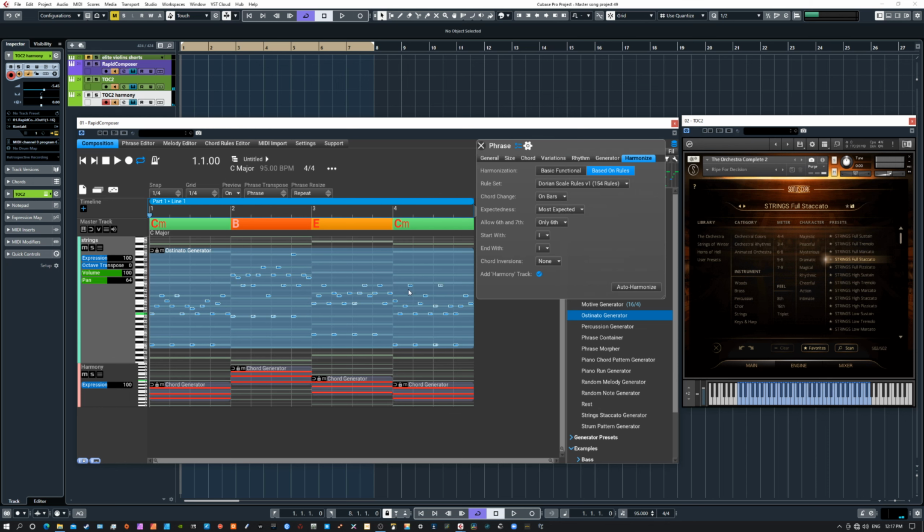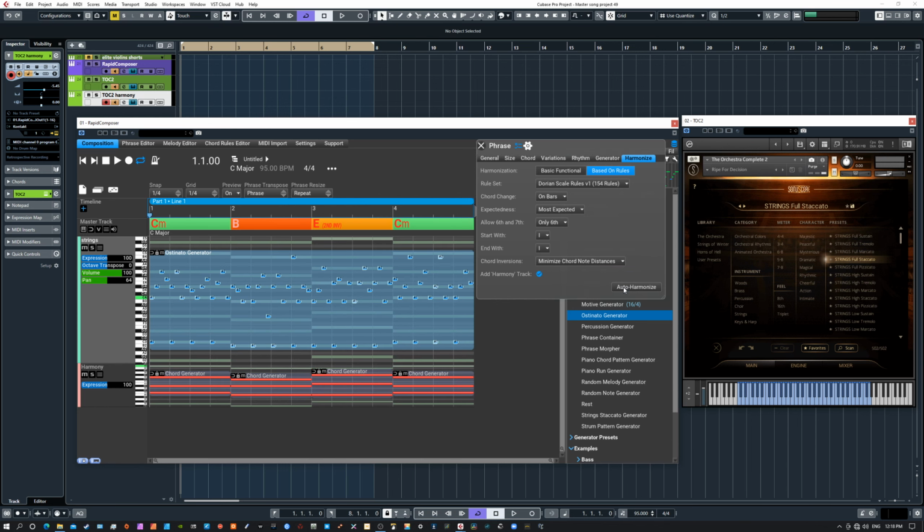But we're getting very interesting things happening, but the jumps are too dramatic here in what's going on. So let's make some adjustments. Let's say that we can have inversions, and let's go minimize chord note distances. That should help us. And auto. And now we're going to get this same flavor of Dorian, but in a much more manageable fashion. And that's a lot more usable. And this is a very specific flavor we've got going here.